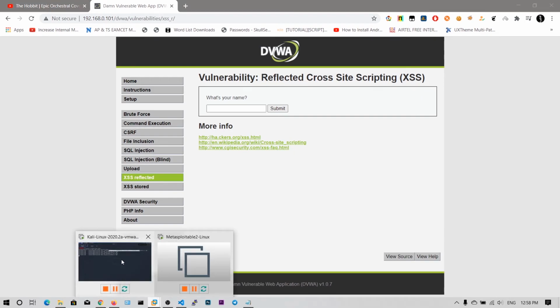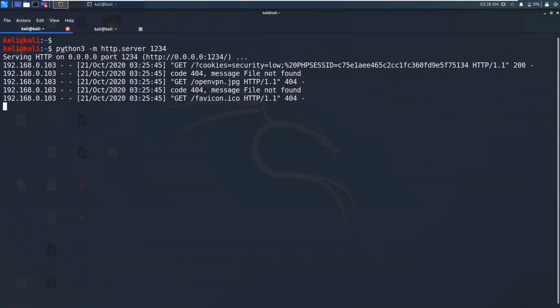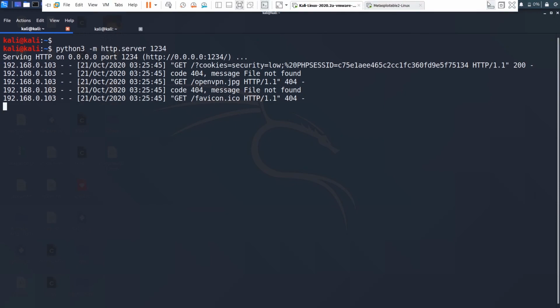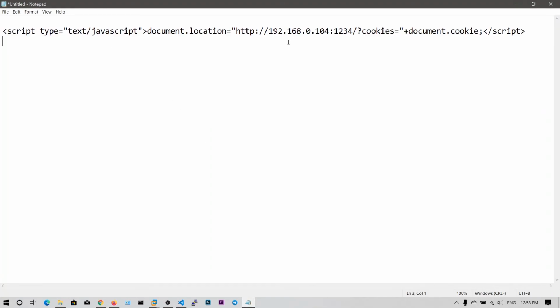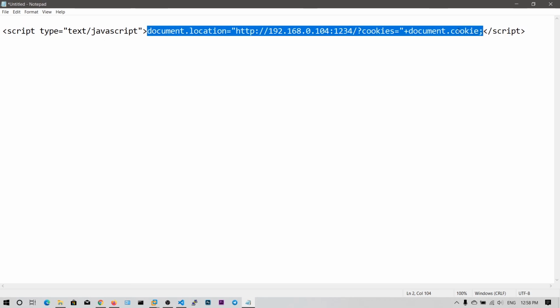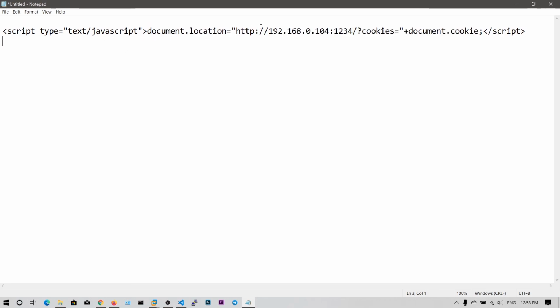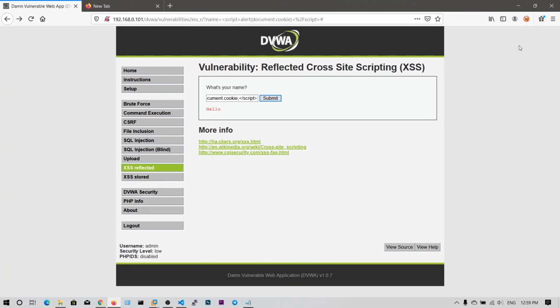So I think you have understood. You can spin up a web server using Python, and then you can send document.cookie using window.document.location, and you need to type text/javascript to make sure that this is interpreted as JavaScript. This is the basic way to steal the cookies. I hope you have understood. That's all for this video of stealing cookies using XSS.